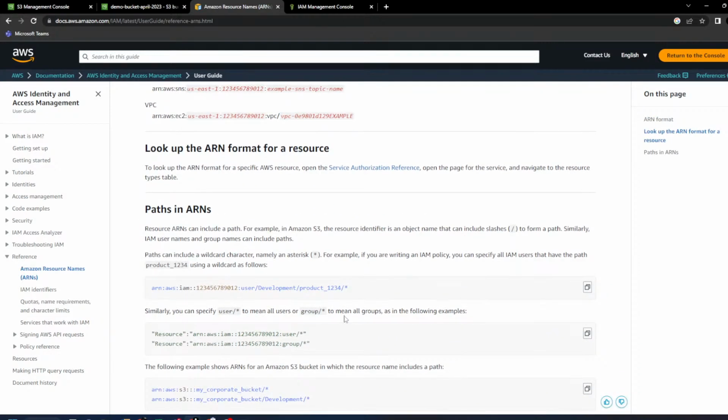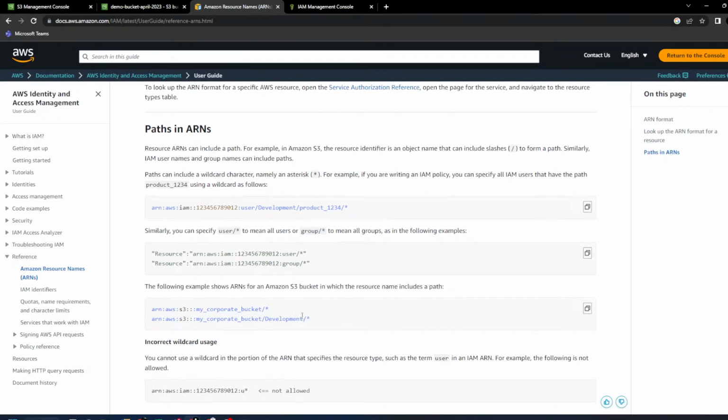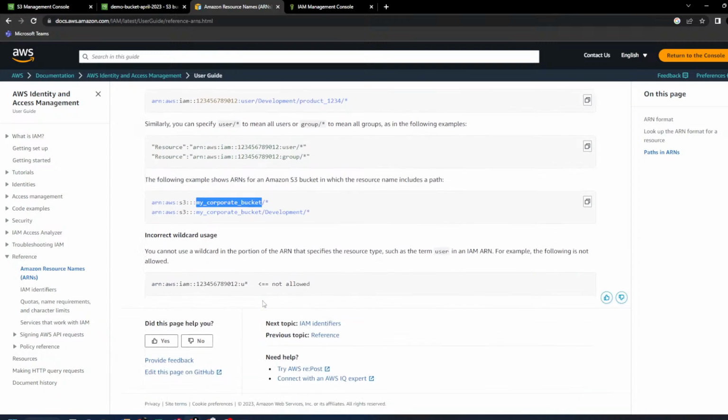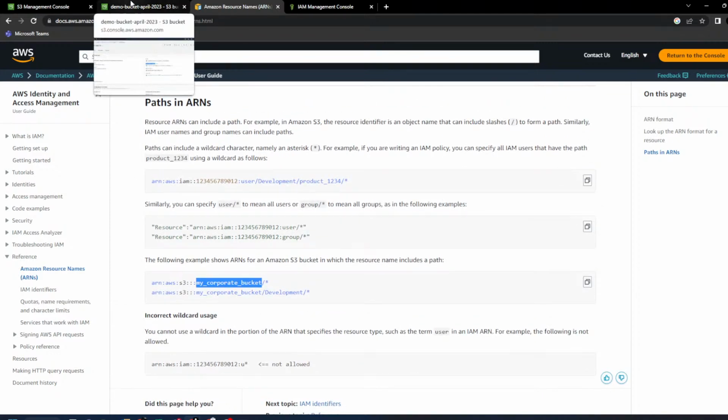Same thing goes with S3. If you go down, S3 ARN, AWS, S3. For S3, region is not required and account number is not required because the bucket name is unique. A username can be the same in different accounts, but a bucket name is unique, right? So that's why region and account number are not passed. Bucket name is sufficient. So that's how the ARNs are created.